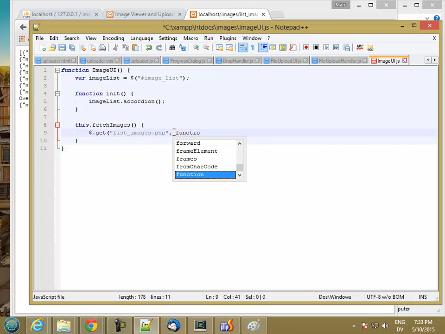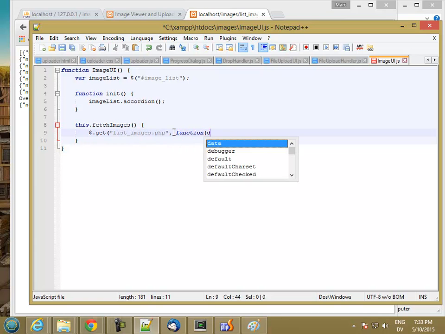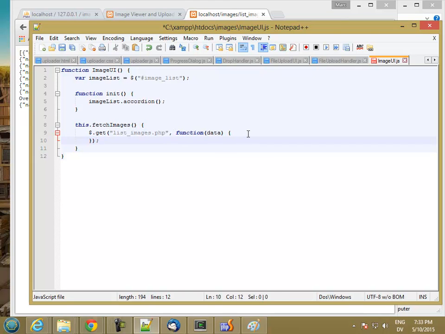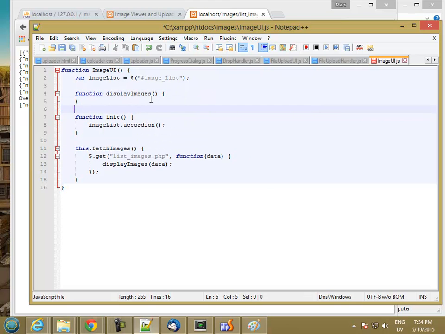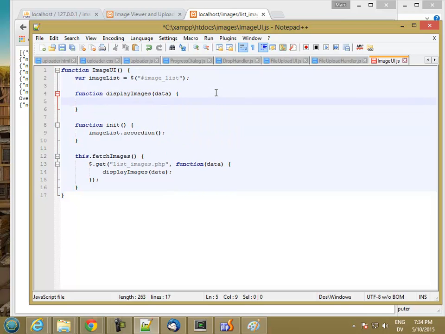And then on success, let's display images data. Now, the way an accordion works is basically you have pairs of data. The first thing is a header, second thing is content, third thing is a header, fourth thing is content, fifth thing is a header, sixth thing is content, and so on. So I'm going to create two divs for each element in this data array. The first div is going to be the name of the image, and the second div will be the image tag itself.